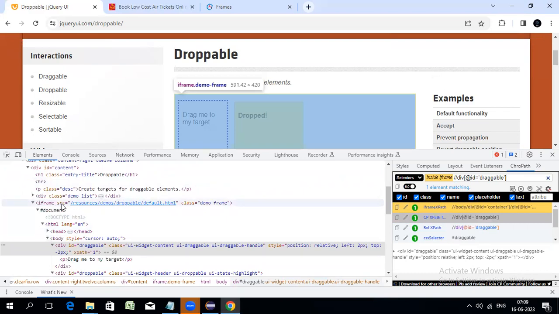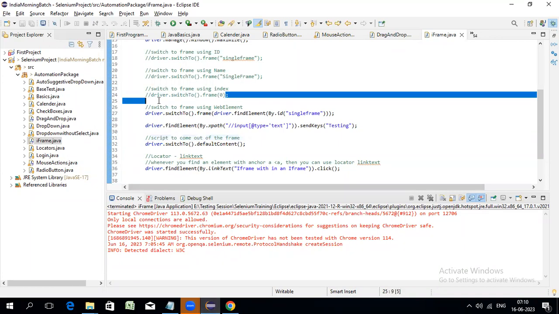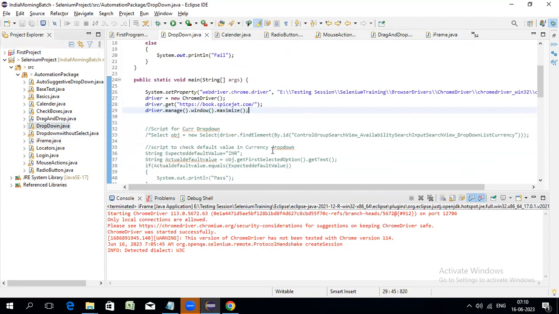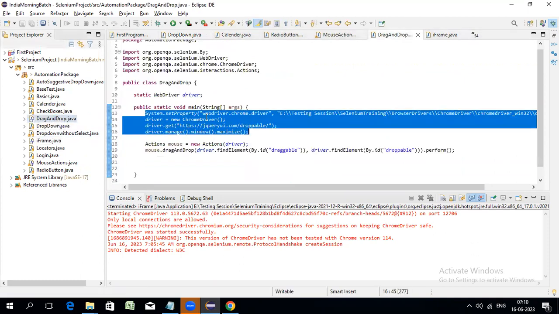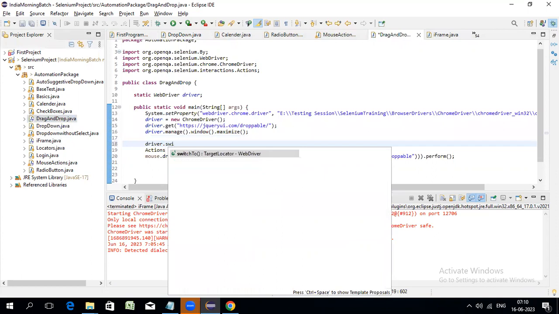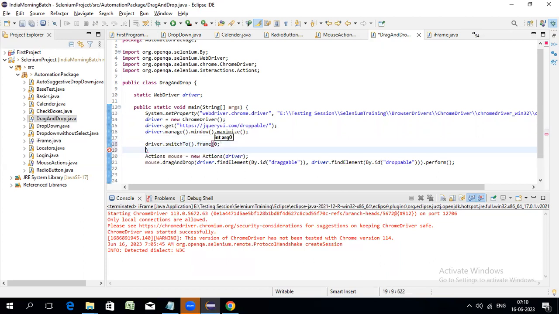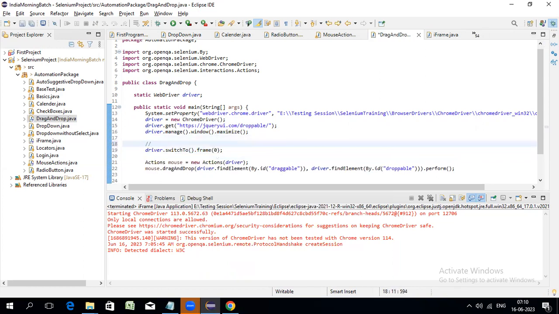Does this frame have an ID? No. Does this frame have a name? No. Then what will we use? XPath, or we can directly use the index, right? So now what do I have to tell my driver? Driver switch to frame. Exactly. I'm telling driver dot switchTo dot frame, and the index is 0, because there is only one frame. Clear? Okay, I will write the command.